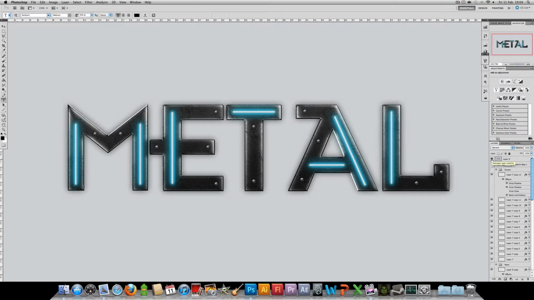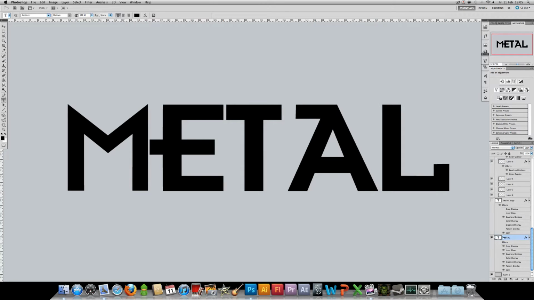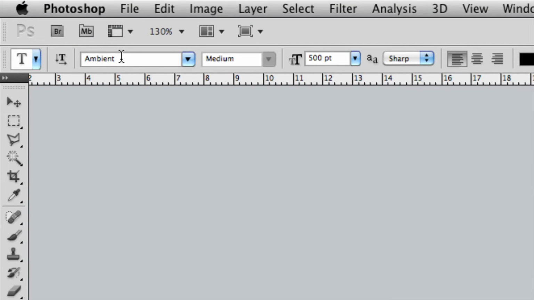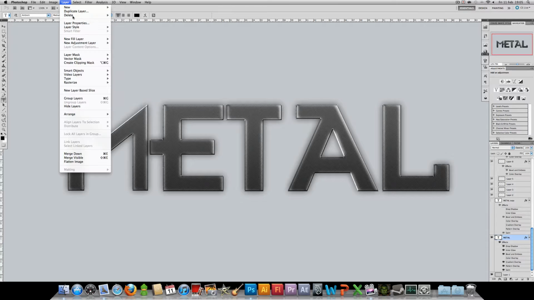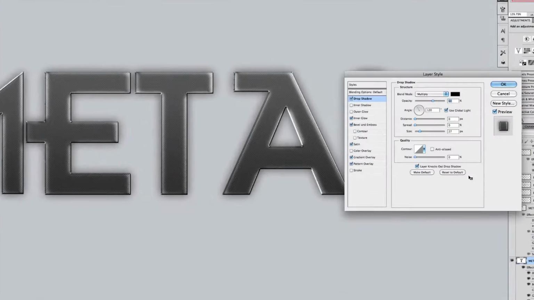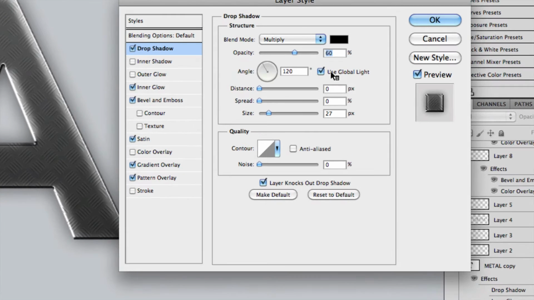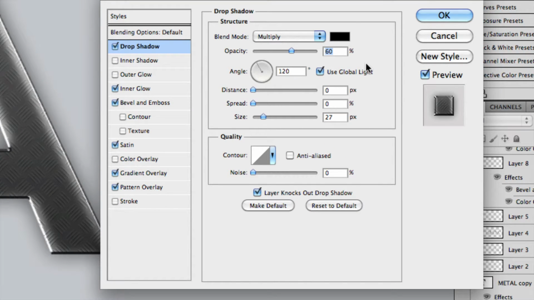We are going to get straight into the breakdown, starting with some black text. The font I'm using is Ambient, and then we're going to apply some layer styles to this very first layer. First we've got a drop shadow. You can either pause the video here or listen to me read off the numbers. The rest, if I don't say anything, is just set to default. The opacity is 60%, distance is 0, and the size is 27.